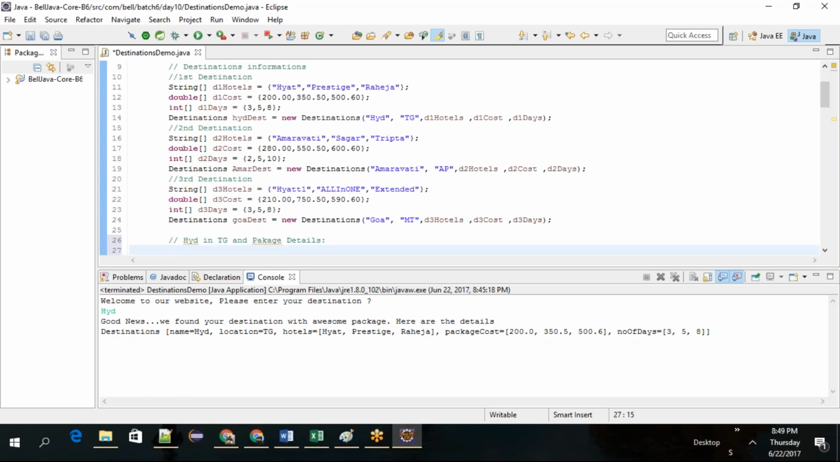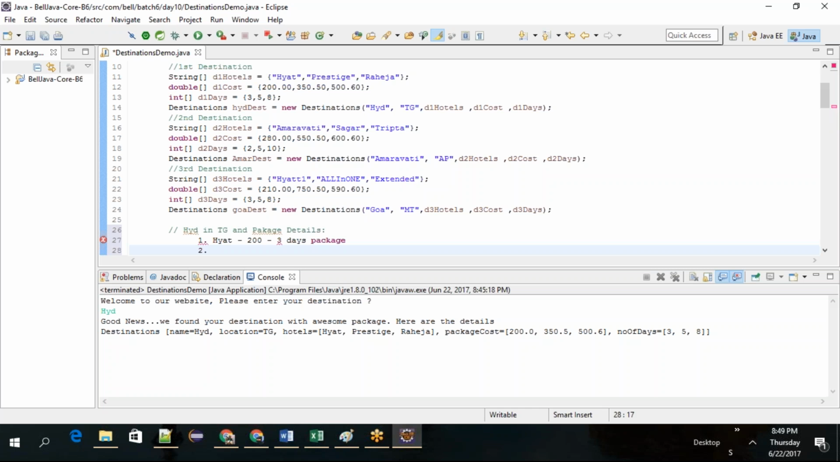Then you need to display like this: one, Hyatt, cost 200, 3 days package. Two, Prestige, 350.50 whatever it is, and it's a 5 days package. You need to display like this in the output when I ask next time, when you improvise the program.